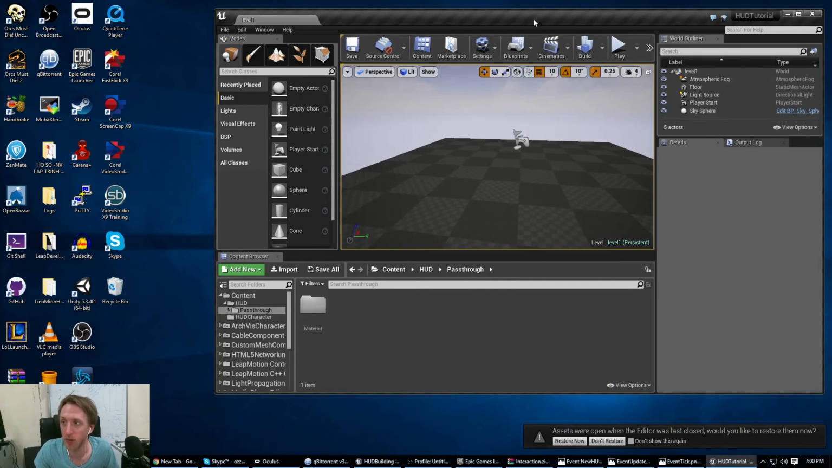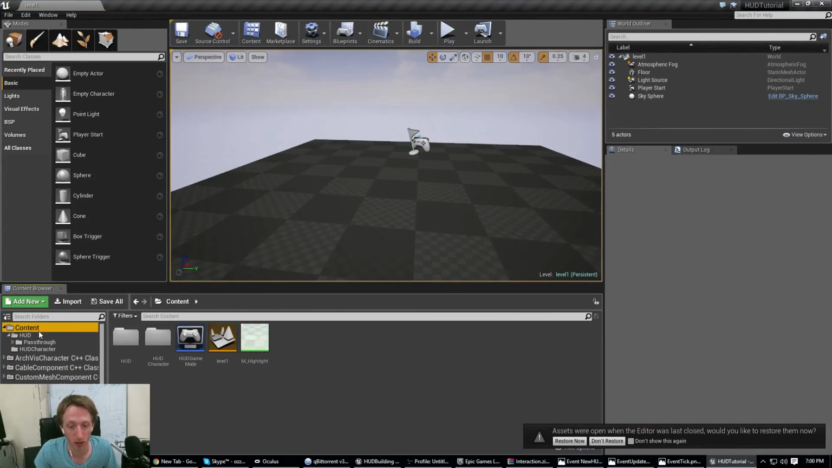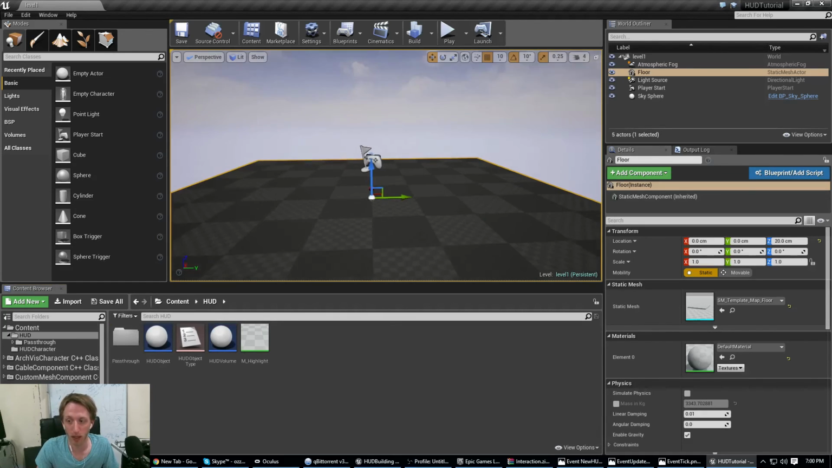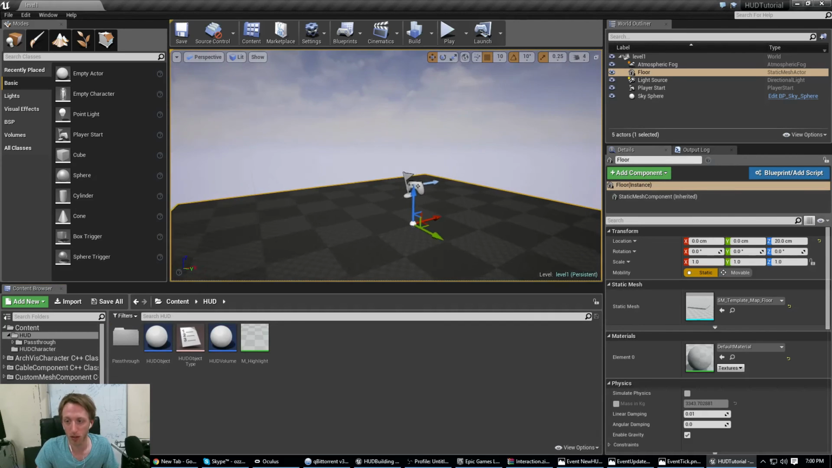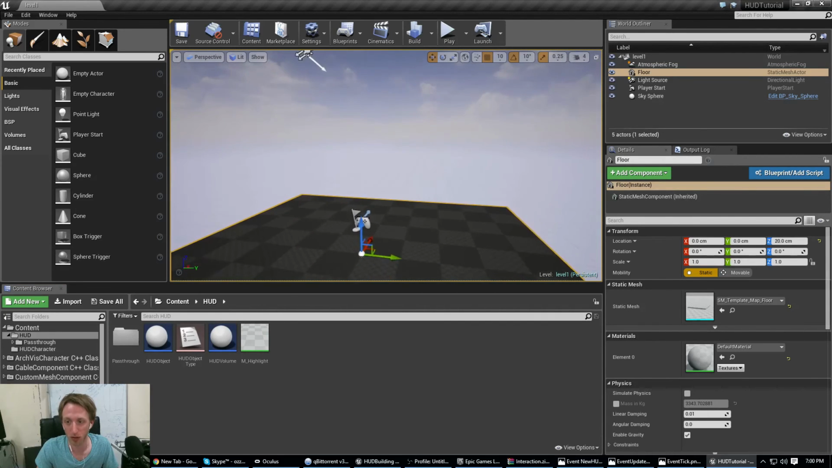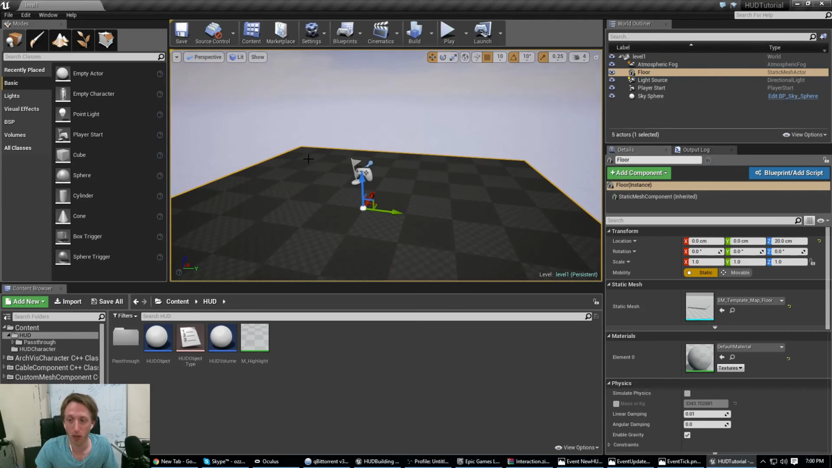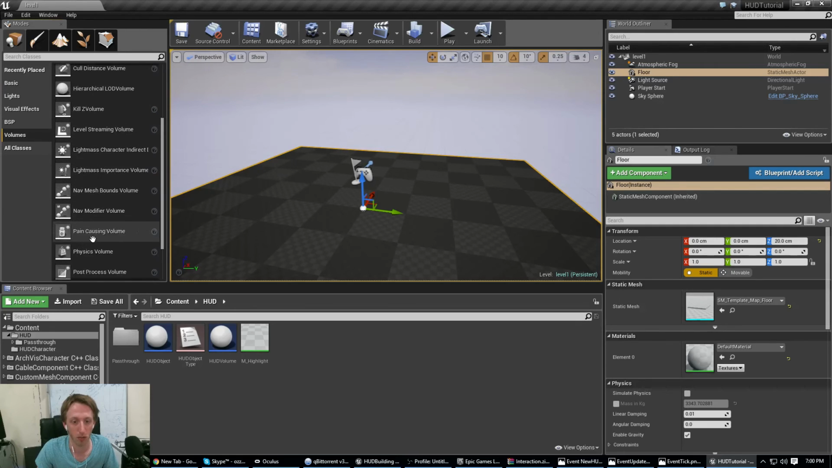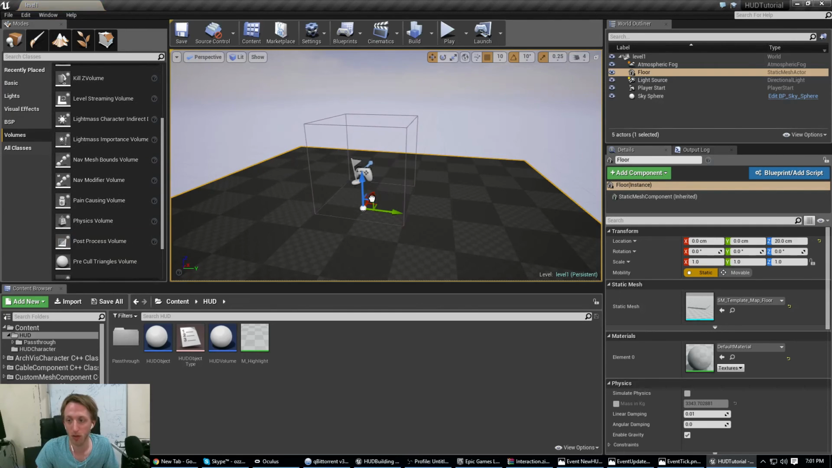Alright, so we're back in here and you'll see in our content folder we have M highlight. Now I'm actually going to just move this to the HUD folder. Alright, so after you've got that in, whatever level you're in, what you're going to want to do is inside your modes panel, add volumes and then post-process volume. Put that in the world.